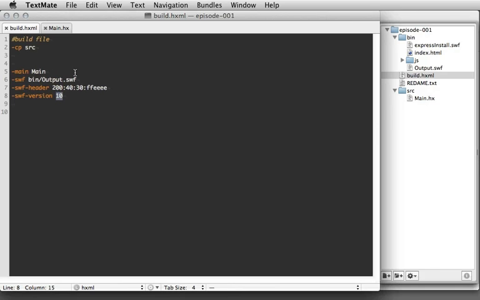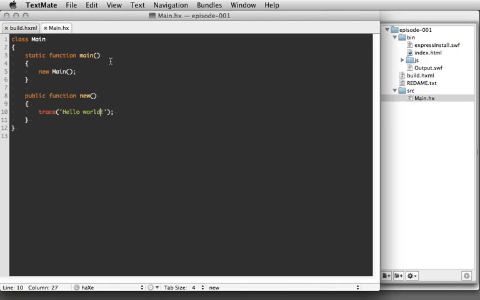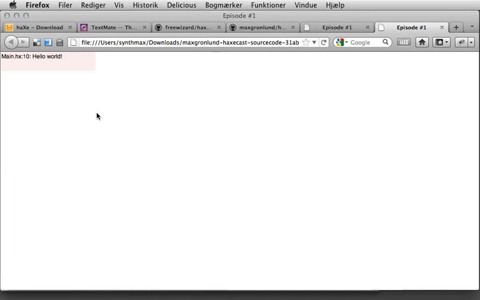Let's have a closer look at the main file. It's really simple. This is the main class, the main function. It calls new main and here's the new function, and this is where I trace hello world. Let's try to change that. Hello Haxe. And I save it and I build it and it goes really fast. And if I go back to Firefox and reload it, it says hello Haxe. And this is how easy it is to build a SWF file using Haxe.